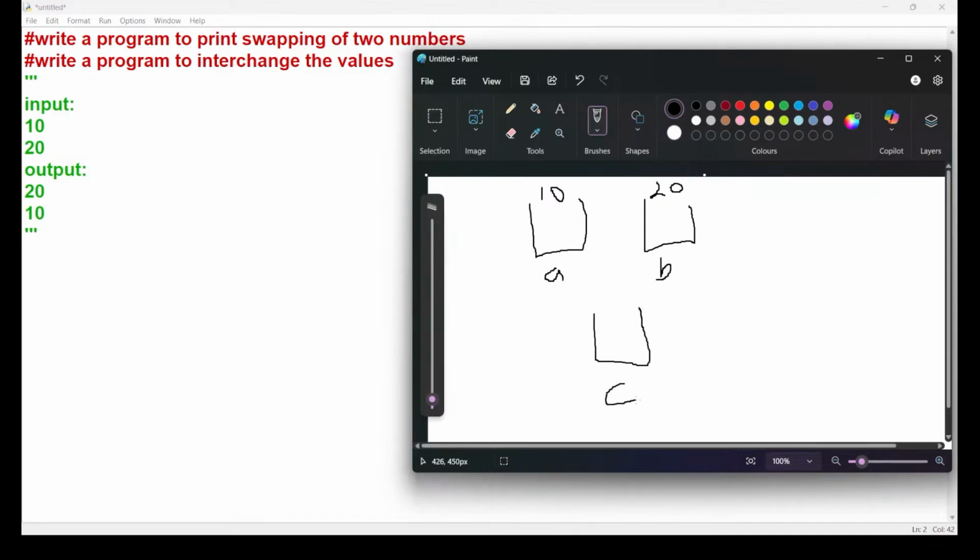Now what is the technique? First of all, if you observe which one is empty, here C is empty. So you can write C equal to, and now you can move the A value or the B value. For example, I want to move the A value, so C equal to A. Then the A value 10 is moved to C.